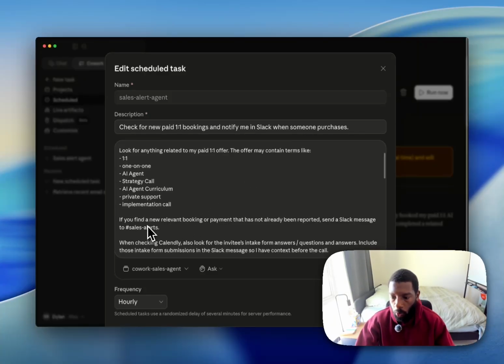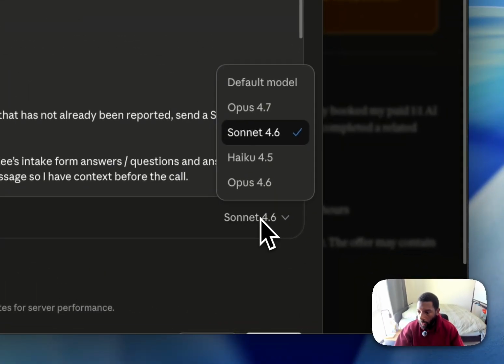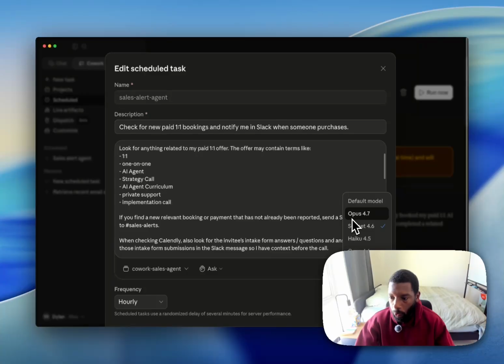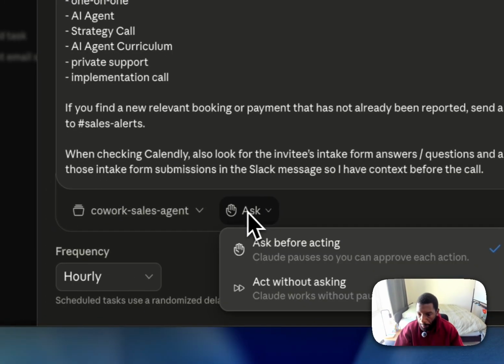And one thing to note here as well is that I'm not using the default model, which I believe might be Opus 4.7, which tends to be more expensive and more complex than I need it to be. I'm just looking for it to be very straightforward, simple and cost effective. So for that, I would choose the Sonnet 4.6 model. So we're gonna go with that.